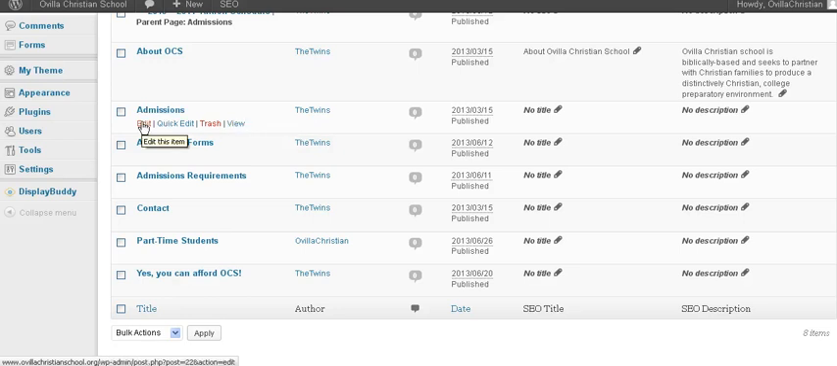So what I do is I either hit edit or I hit admissions. I don't ever hit quick edit. You don't want to hit trash unless you're really trying to get rid of it. But you either hit one of these two. I just typically click the word, and that gets me into the actual page where I can edit that page.